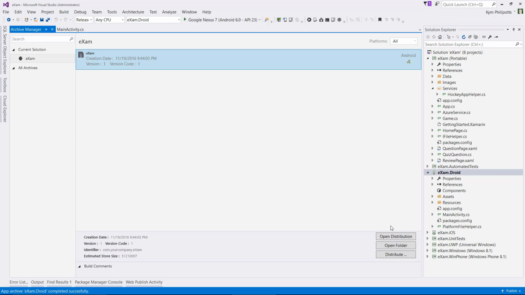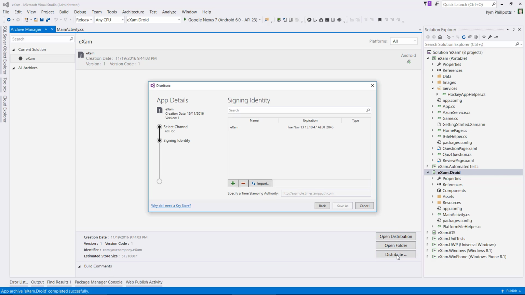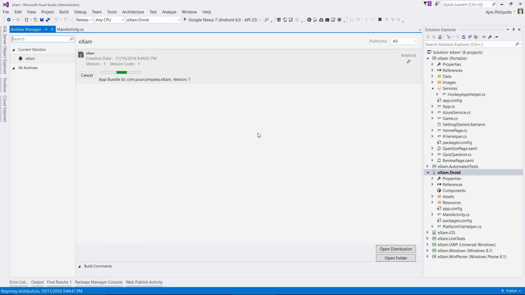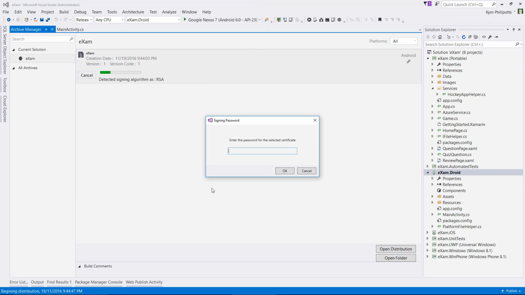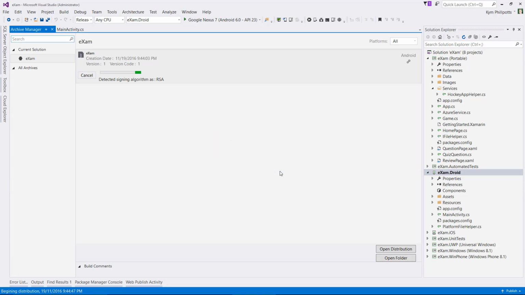Now what we're going to do is we want to click on this distribute button because we want to sign our application. So you want to select your key store and then you can go save as. And then we'll put this into a directory, say C:/archive, for example, and go ahead and save that. It'll ask for our password. And then we're pretty much good to go.